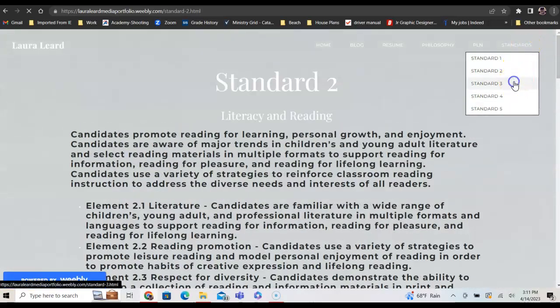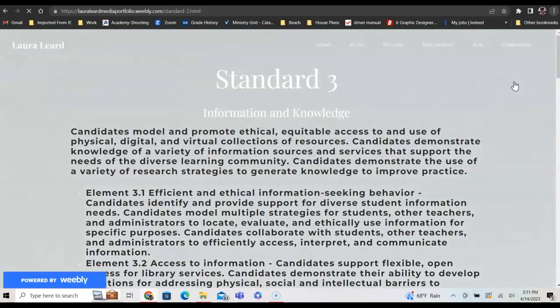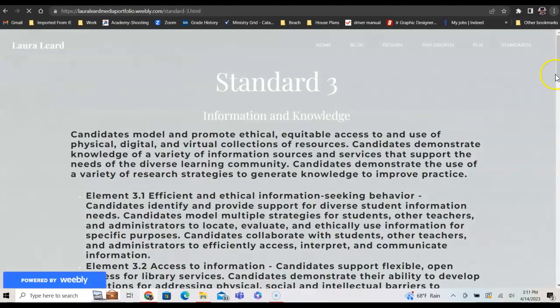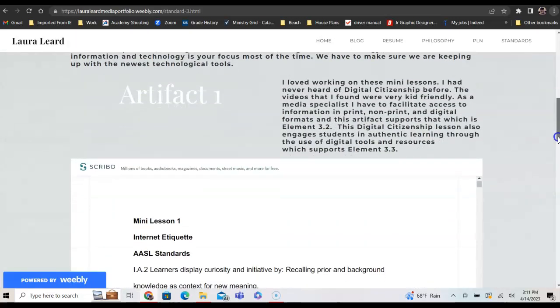All right, let's move on to Standard 3. You'll see that I've included here my mini lessons on digital citizenship, and I had never heard of digital citizenship before working on these lessons, and I'm real excited to be able to actually teach these kinds of lessons to my students once I do become a media specialist. This task actually proves that as a media specialist, I have to facilitate access to information in print, non-print, and digital formats, and it supports the evidence that I can actually do that, which supports element 3.2.